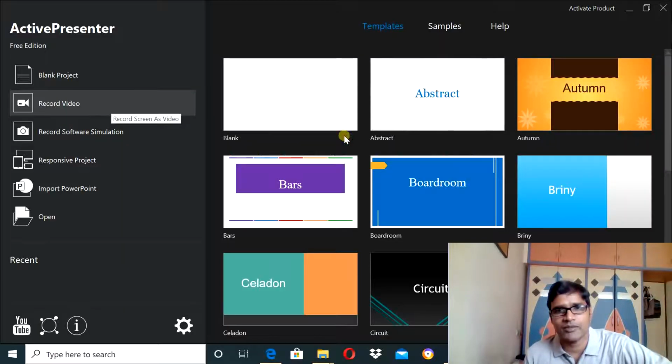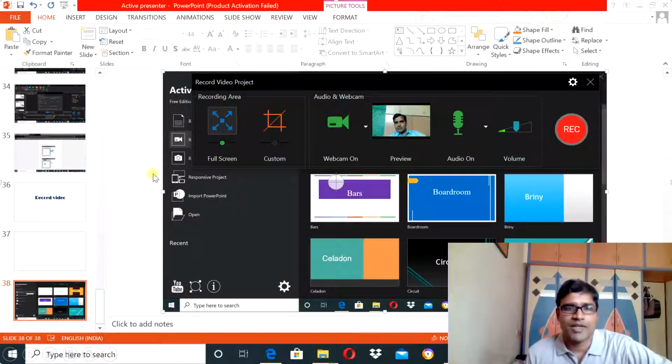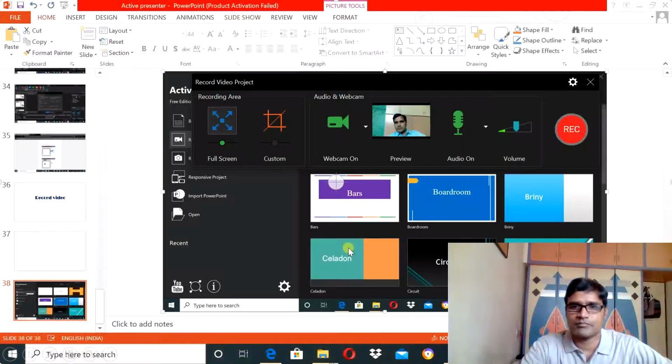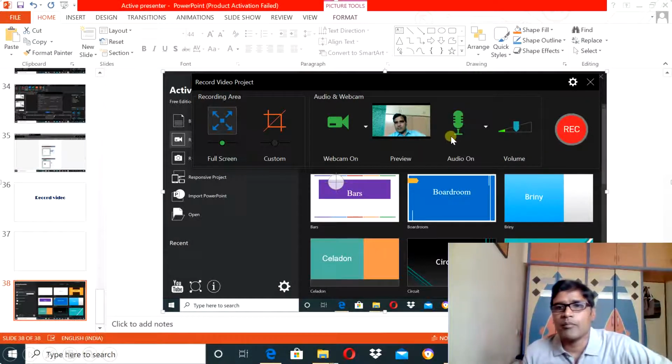Now the most important part, and that's why teachers love this software called Active Presenter. It can record your video with a presenter. So I'm coming back to the software and clicking on record video. When I click on record video, one toolbar will appear showing the recording area, webcam, audio on, level, and recording.